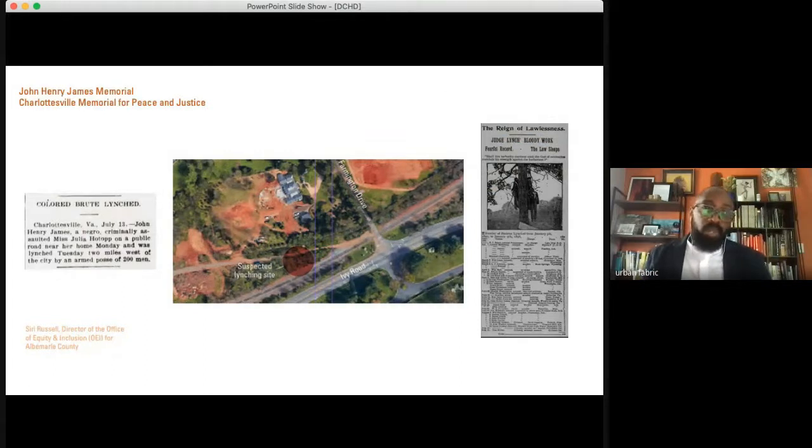A lot of my work, I'm very fortunate, I'm contacted by organizations looking for empathic thinking. One of those projects is the John Henry James Memorial, or the Charlottesville Memorial for Peace and Justice here in Charlottesville. I'll give a bit of background on this, and I'll read this from Brendan Wolfe. He's written an incredible article called The Train at Woods Crossing. If you look at that image in the center, we're just west of Charlottesville, right in front of Farmington Country Club.